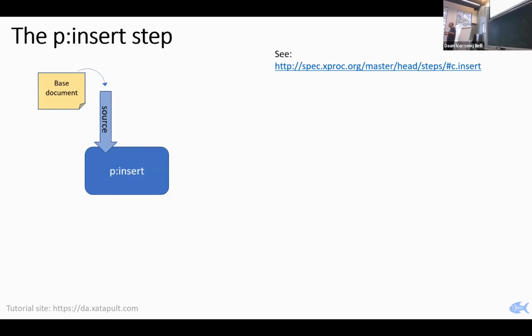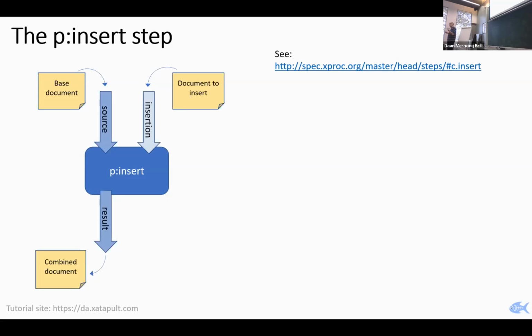And of course, we have an input. We have ports on the p:insert step. We have a source port where the base document flows in. But we also have an insertion port where the stuff that you want to insert in your base document flows in. Another XML stuff flows in through your insertion port. And of course, it has an output port, result, where the combined document flows out.